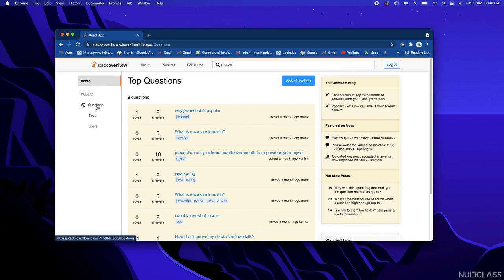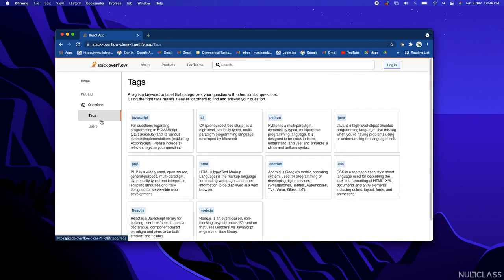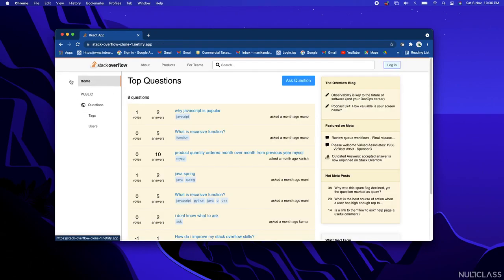This left sidebar is used to navigate through the tags, users, questions, as well as the home. This Stack Overflow icon is used to get to the home, as well as these things about products and for teams, and the search bar is just hard coded. It has nothing to do with our application.